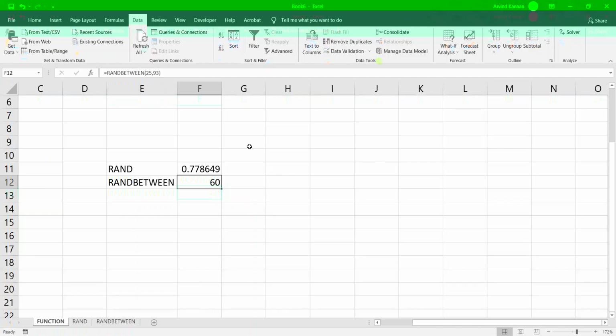Now if I press F9, and since I told you that RANDBETWEEN is also a volatile formula, I will see that the number changes. Every time I press F9, a random number gets generated, and this number would be a number between 25 and 93.